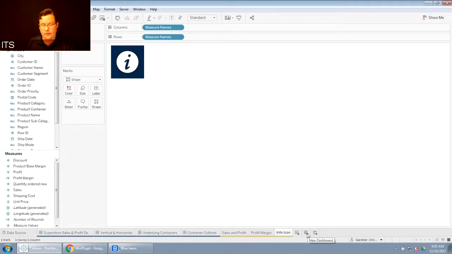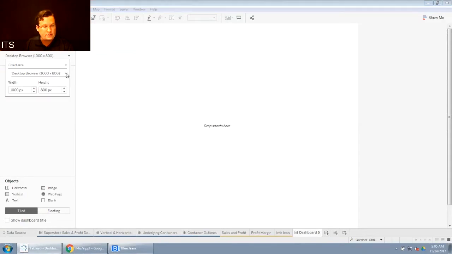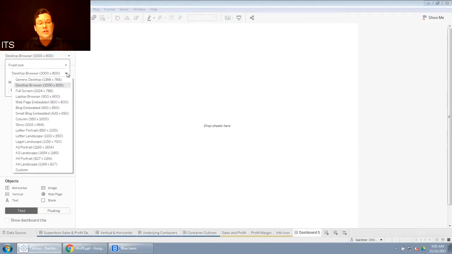So the first thing you'll want to do is create a new dashboard. By default, when you start a new dashboard in Tableau, it'll default to the desktop browser size up here at the top. There are a multitude of different options for sizes of dashboards, depending on what you're building it for, be it a laptop screen, a desktop screen, maybe you're building it to be printed out on paper, maybe you've got it on an iPhone or an iPad. All those sizes are available to you over here on the side.